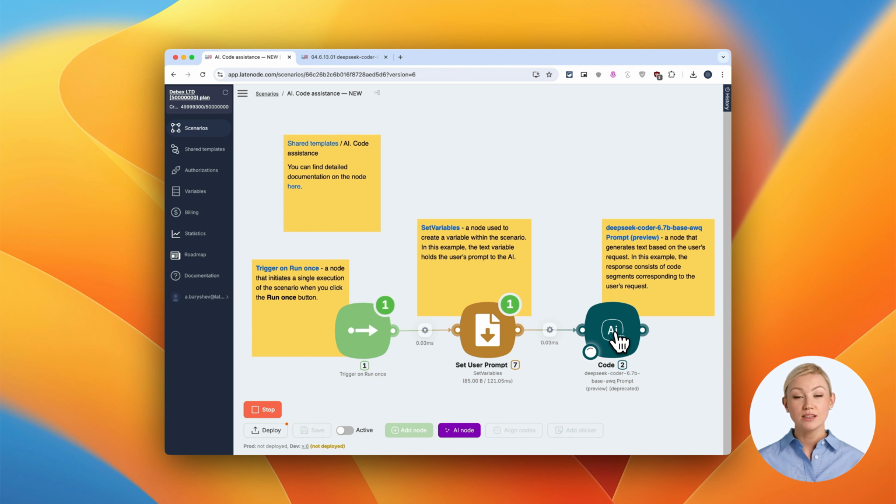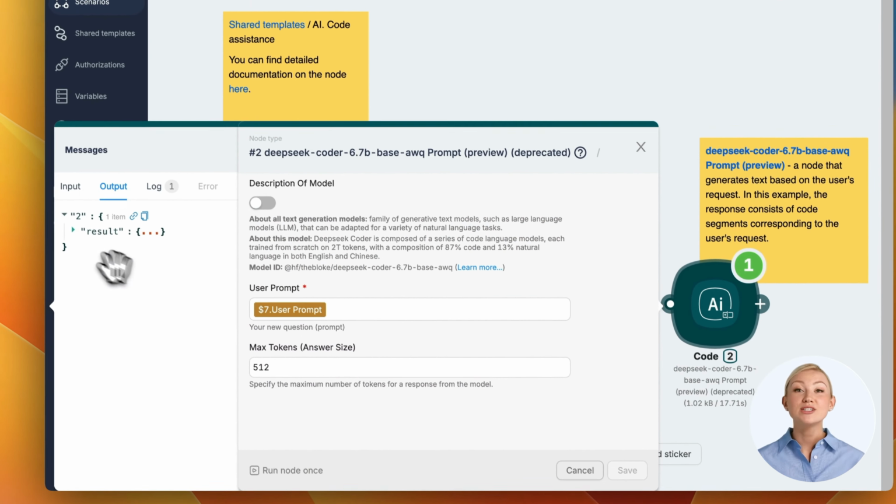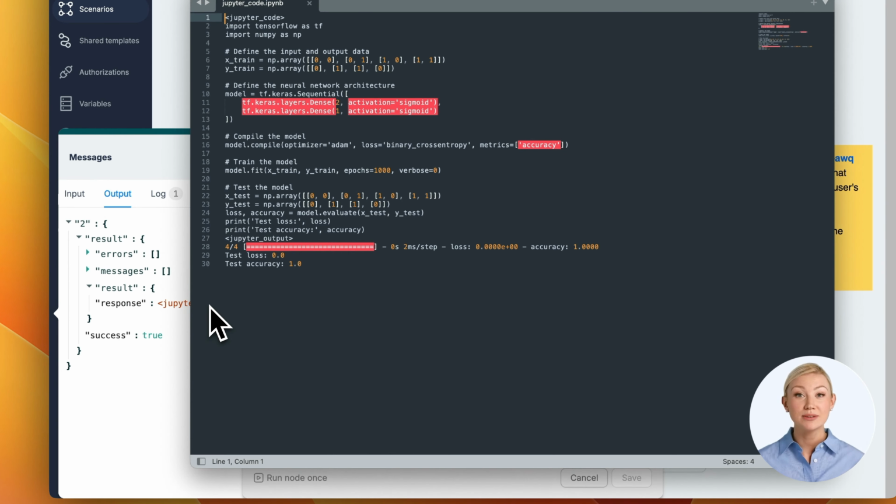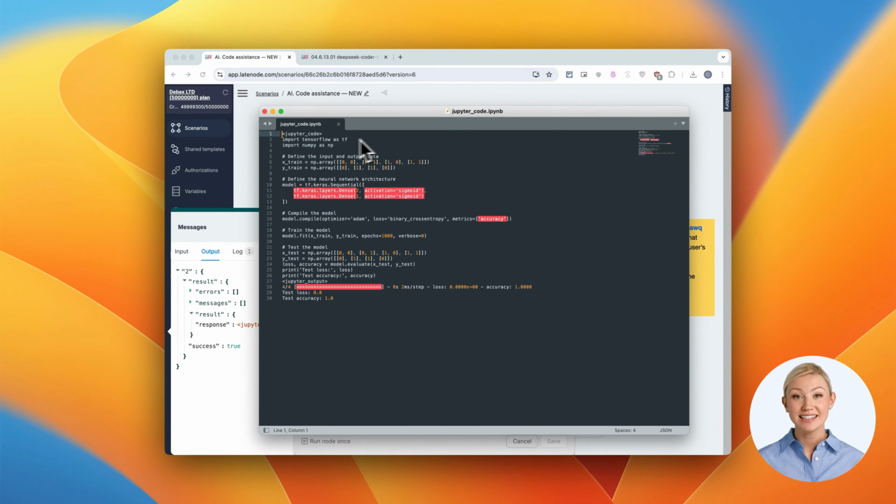testing the model. This setup is incredibly useful for developers looking to quickly prototype ideas, learn new libraries, or get unstuck on coding problems. Imagine you're working on a machine learning project and need a quick refresher on implementing a neural network. This scenario has you covered in seconds.